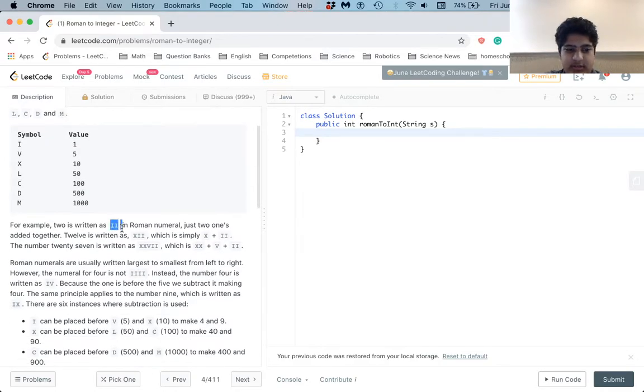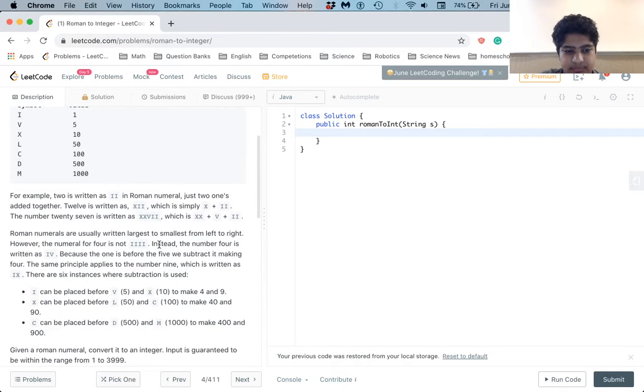So for example, 2 is written as II, and 12 is written as XII since X is 10 and II is 2, so you add them. 27 is written as XXVII, similar.